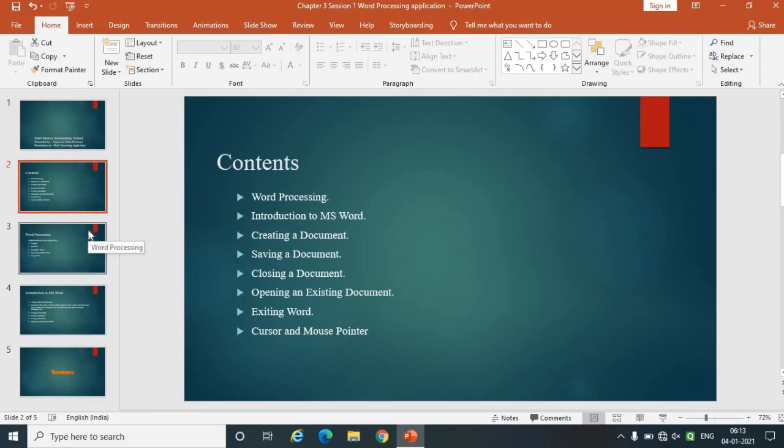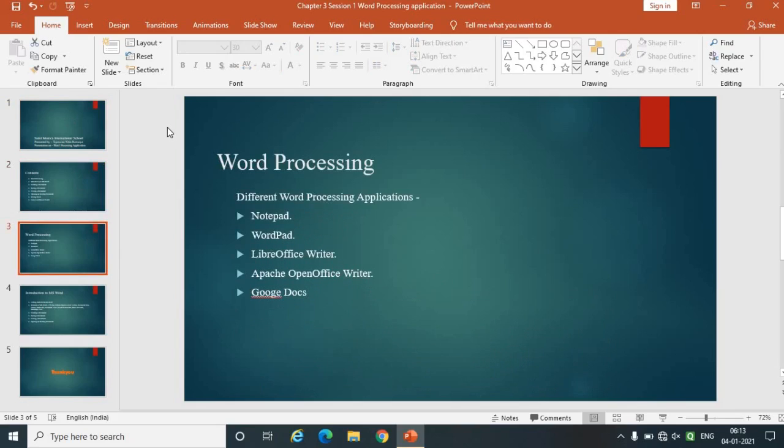So as I told you, word processing. A word processing application is an application in which we can create information, means we can create the file, we can edit the information, we can format the information with bold, italic, underline, background color, foreground color, and many things. Okay, so these types of software are known as word processing software.